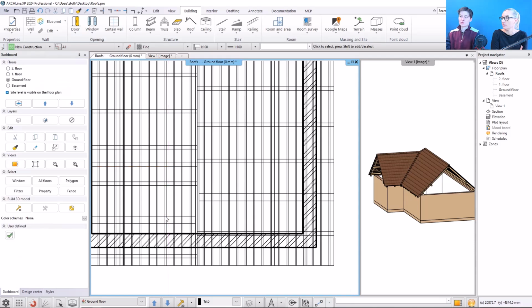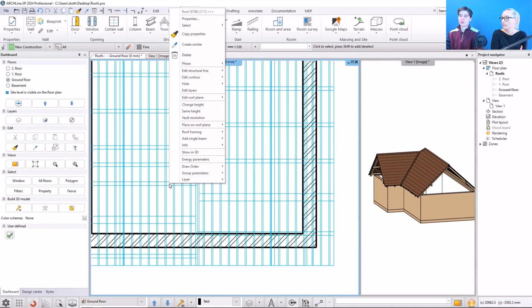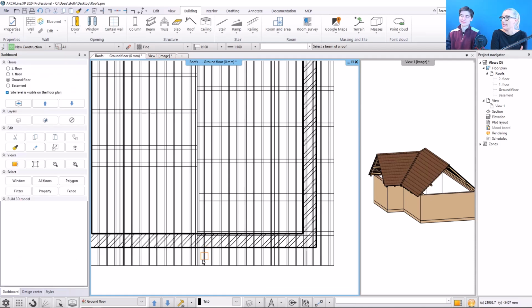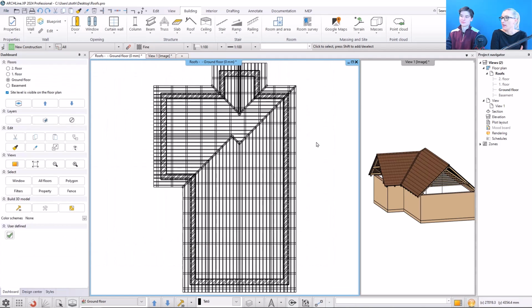Or move one or more selected beams at once. We can even delete beams individually. Essentially, we can completely reshape the framing here. Let's move on to the next topic, which is the extruded and dormer roofs.